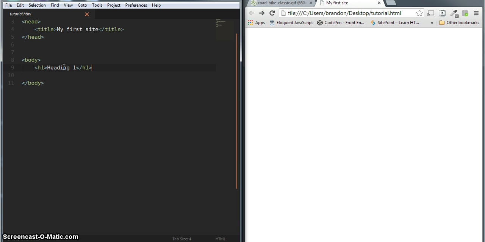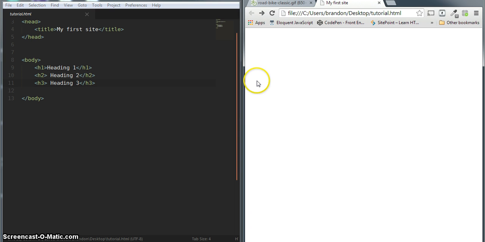Basically, the way heading works is you can add a number after the H. You usually only see people use up to 4 or 5, but the higher number you go, the smaller the size. So we'll just put 2 more. We'll put H2, heading 2, H3, heading 3. I don't know why I put those spaces in front of that, but it doesn't really matter. But here we go. We'll load that up.